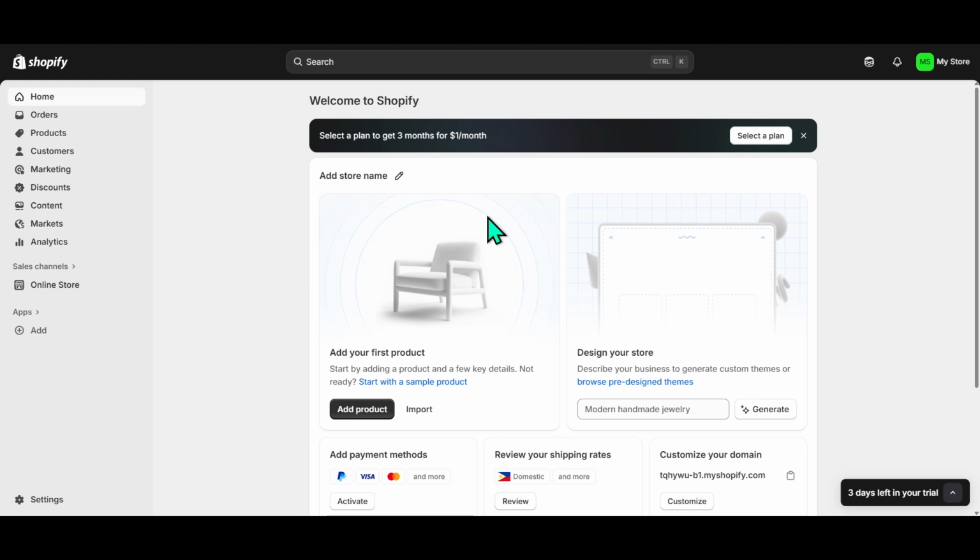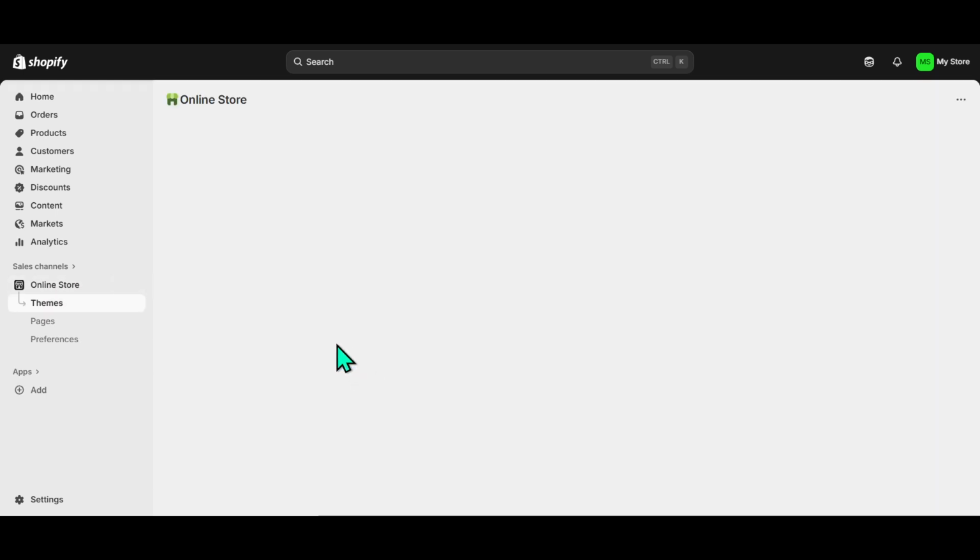To get started, log into your Shopify admin panel. Once you're logged in, you'll want to look at the options listed on the left side of the screen. There, you'll see various sections such as Home, Orders, Products, and several others. For this task, you'll need to click on Online Store. A drop-down menu will appear as soon as you click it.